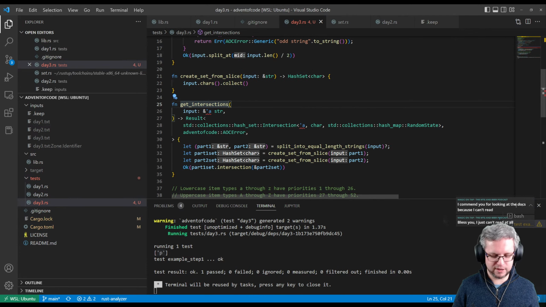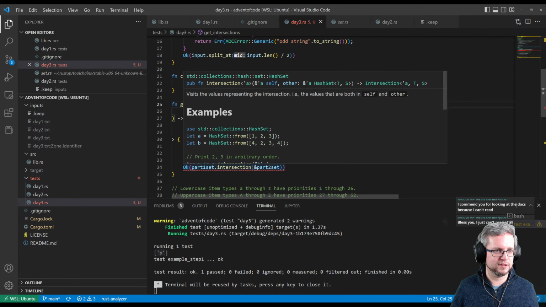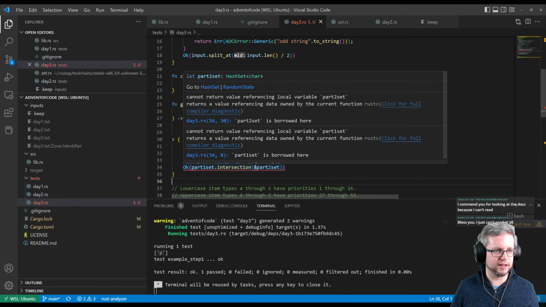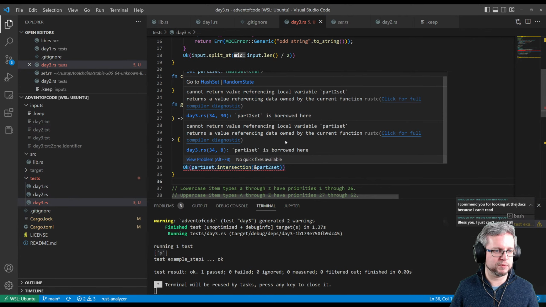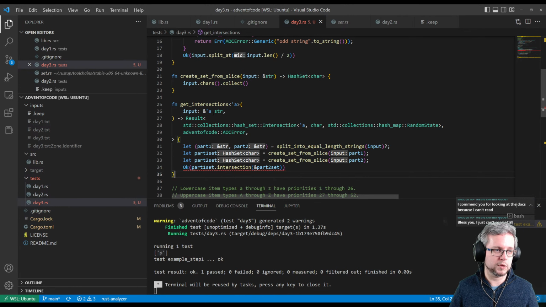Oh, how do I do this? I think... Is that lifetime? That's lifetime. Why are you complaining? Cannot return a return value returning local variable part 1 set because I'm borrowing things. Okay, not the time to introduce lifetimes.